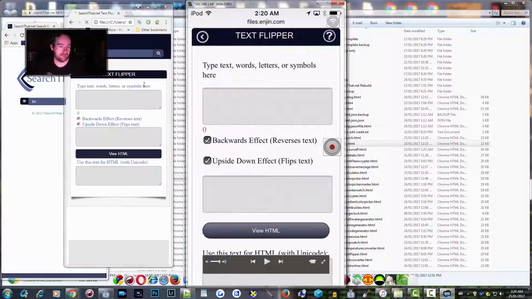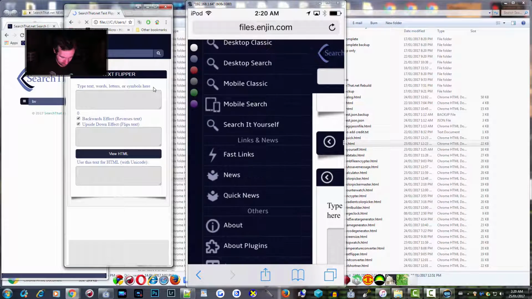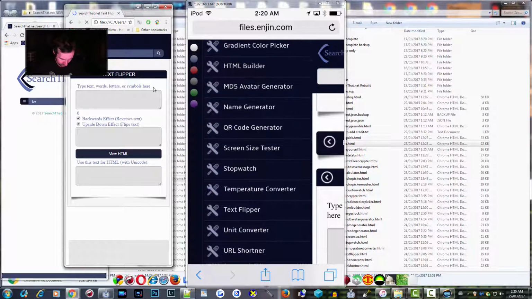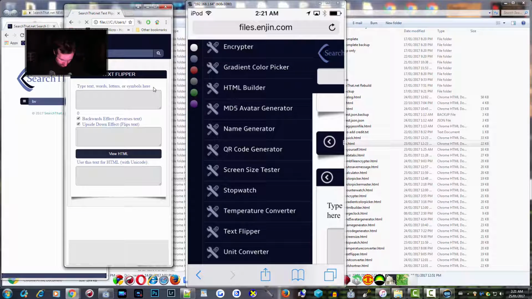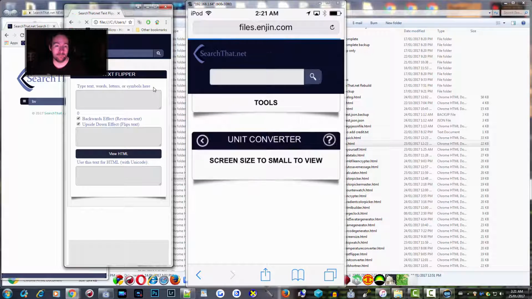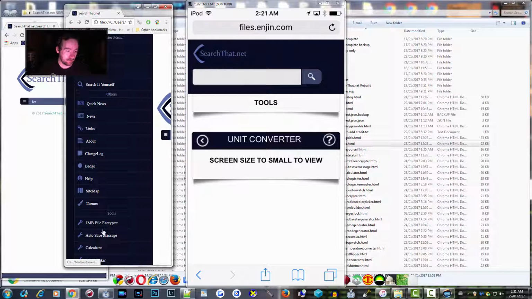So I wanted to show you a couple of features here. I'm just going to go back to a page where I had one close. Which was it? Screen size tester, temperature converter, unit converter. Alright, unit converter here is an example. As you can see, it says screen size too small to view. I've actually fixed that. It doesn't say that anymore.